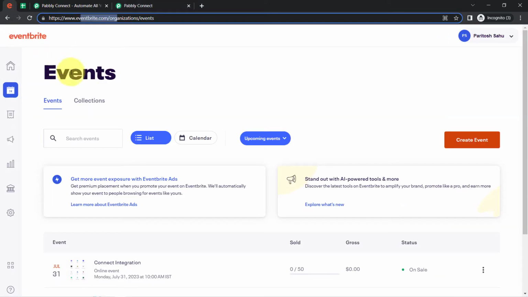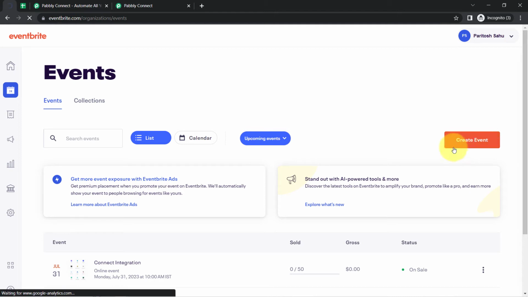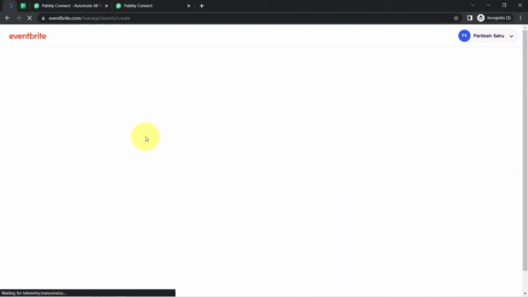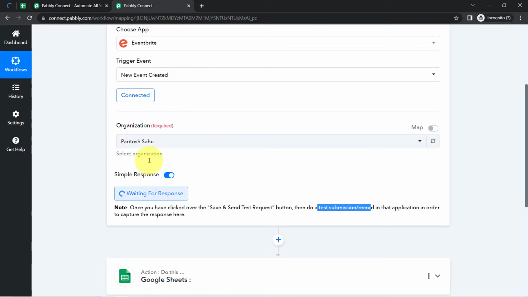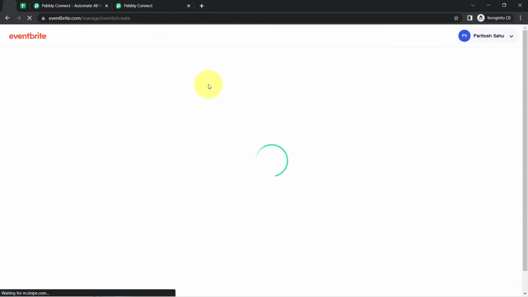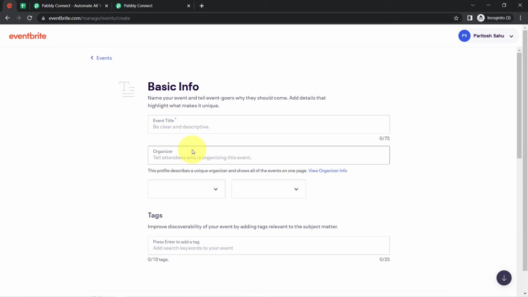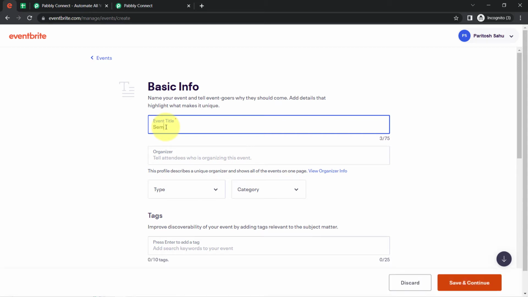So this is the dashboard of Eventbrite, and here I am going to create a new event in front of you, and then you will notice how the event details will be captured via Pabbly Connect. So let's create a new event here. Assume that I'm running some beauty course for which I'm about to create a seminar. So I'm going to provide the name something like seminar on beauty tips.